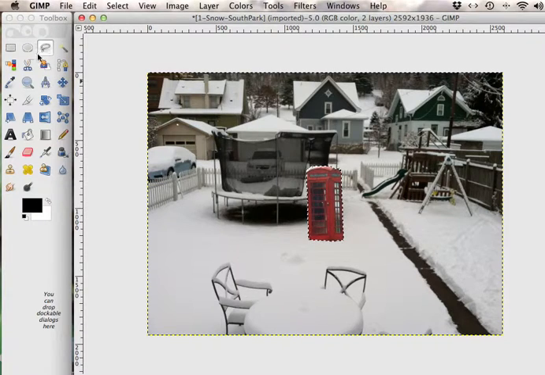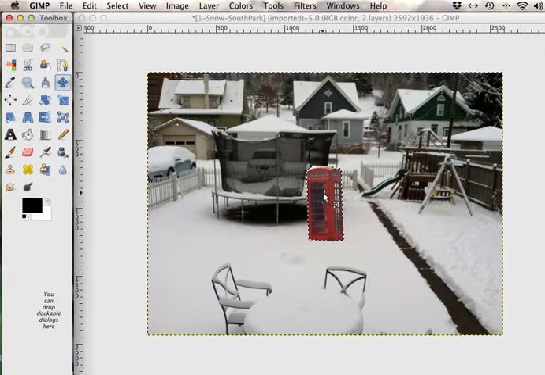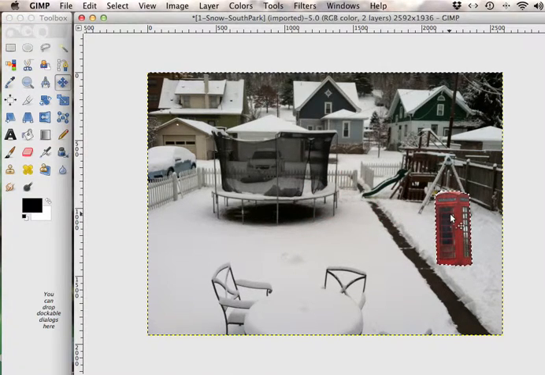So you can see that it still has the lasso. So let's go over and select a different tool. I would like to move this phone booth from the center of the picture, which is where GIMP automatically places it. I would like to move the phone booth over to a different part of the yard. So once I've clicked on the Move tool, which looks like four arrows in a cross shape pointing in four different directions, I'm going to go back to the phone booth, left click on it, and now I can move it to different parts of the yard.